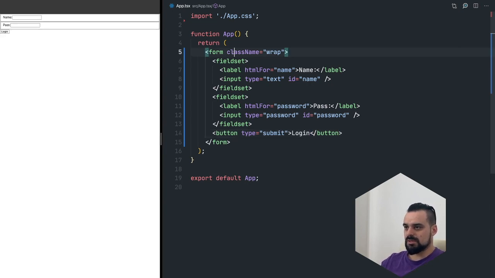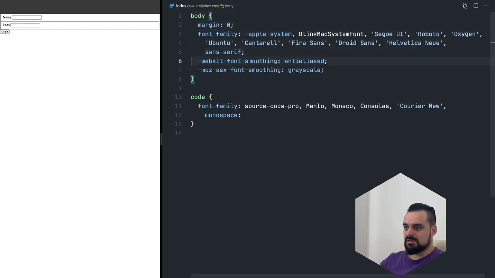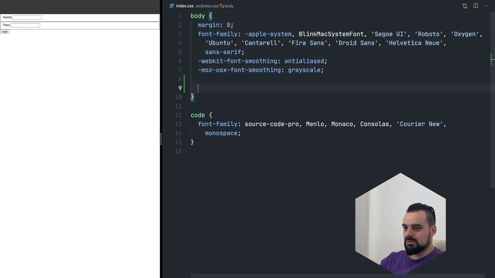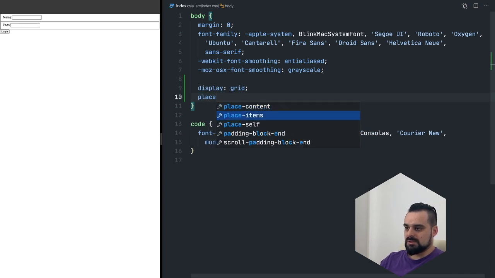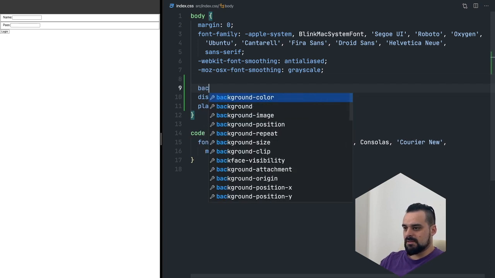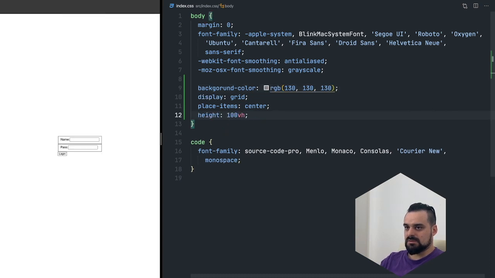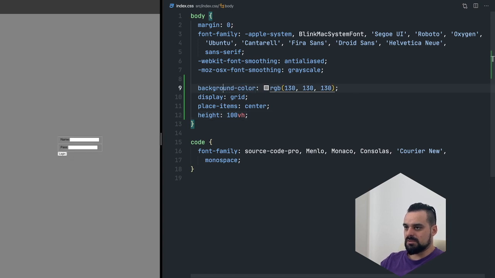So now it looks pretty ugly. Before, let's go to our index.css, and I'm going to add to our body tag display grid, and I'm going to say that every item is going to be centered, and I'm also going to be passing a background color that's going to be a very dark gray. Yeah, I forgot to say that it's going to be this big, and there's a typo here.